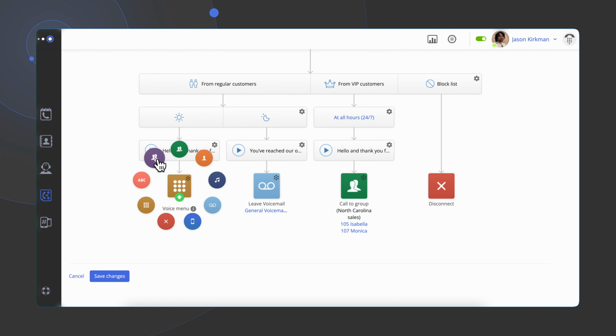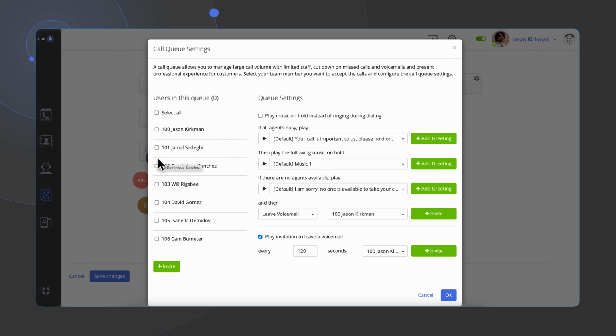A call queue would be helpful if you have a lot of incoming calls, but not that many people available to take them. Just choose some users from the team and add them to the queue. While the customer is waiting in the call queue, they will hear the music on hold that you can upload. The calls are distributed to each available user in sequence. And your customer has a chance to leave a voicemail if you enable Play Invitation to leave a voicemail every 20 or more seconds.